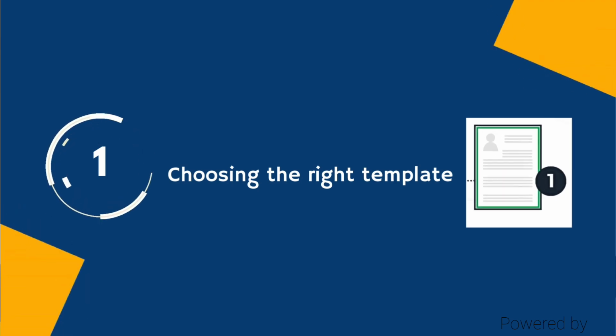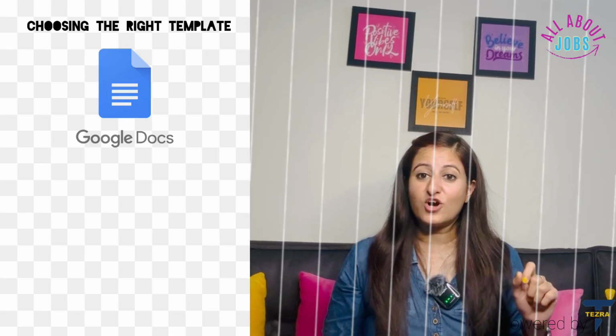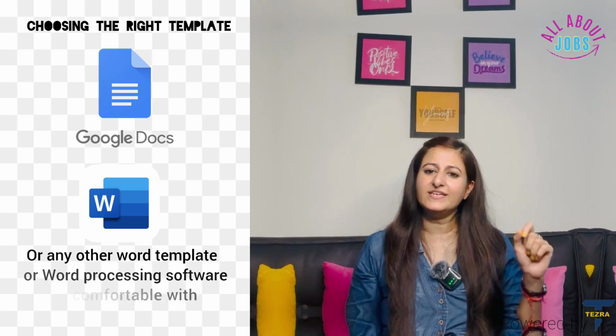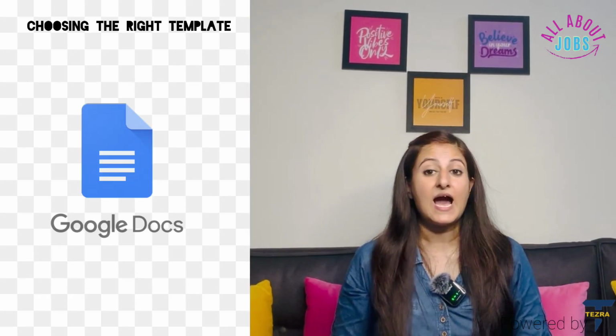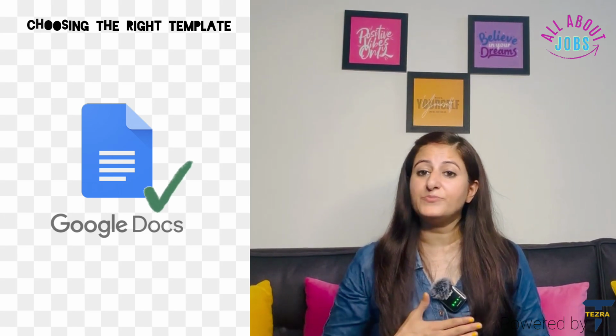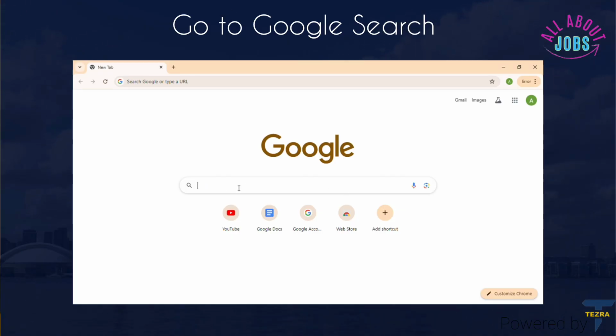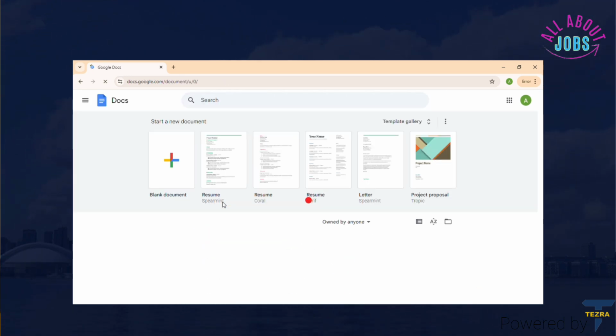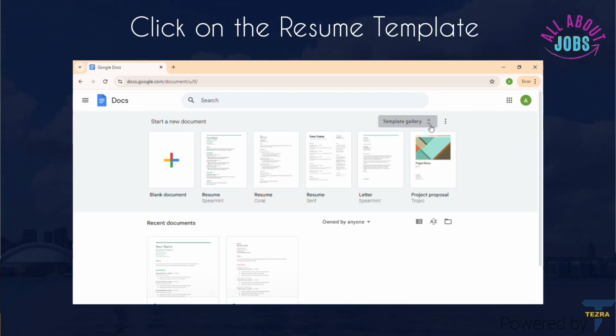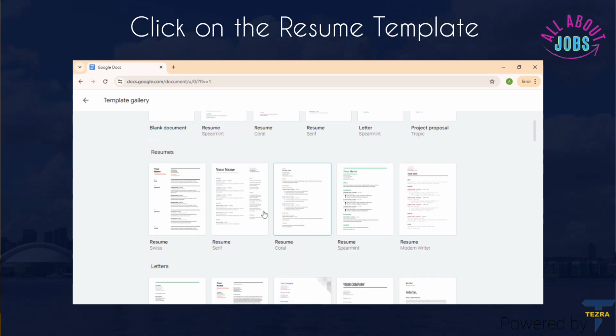So let's start. Step number 1, choosing the right template. So go to Google Docs or Microsoft Word or any other word processing software you are comfortable with. I'll choose Google Docs because I personally like it, and trust me, this is not any paid promotion. So go to Google search and type Google Docs, and then you can click on Go to Docs tab. Then click on the resume template to get a right format for your resume.